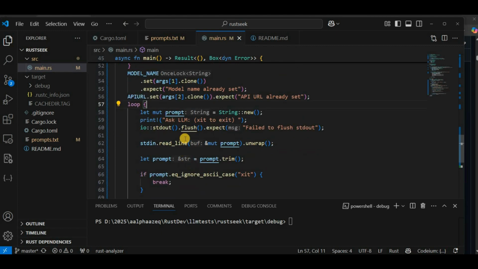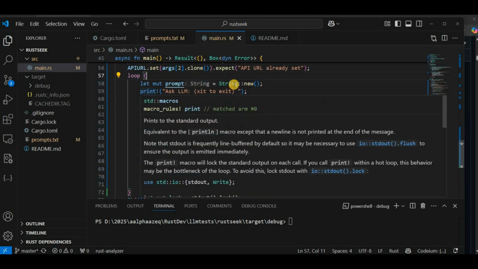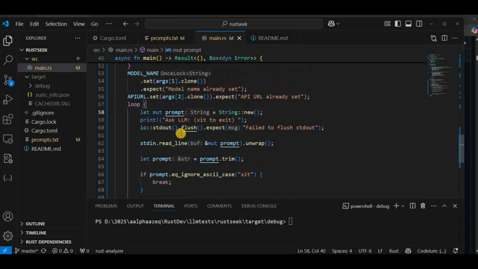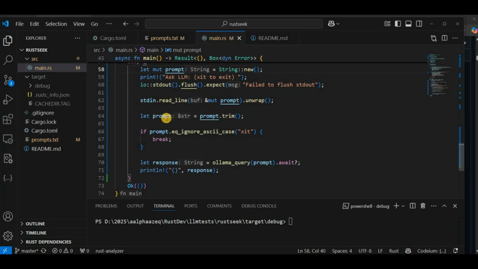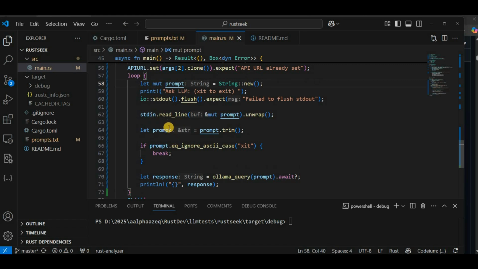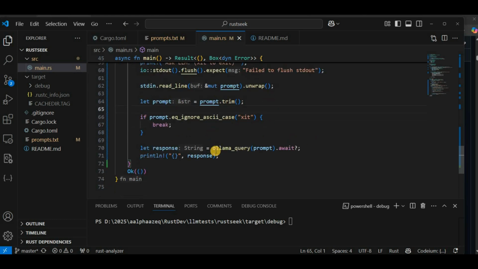And inside a loop, what I'm saying is you can ask the LLM, and type exit to exit, and here you can enter your prompt. Once the prompt is read, you know how to read from the command line, I mean from the keyboard, because we did that in previous videos. So if you don't know, just refer to the other videos. Once you read that, if it's not exit, and this is just to catch any kind of exit, caps or small letter, it will break and the program will end here.